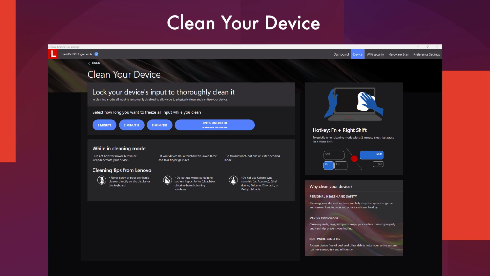A freshly released feature is called Clean Your Device. This feature allows the user to completely lock input. Is it like the keyboard or the touchscreen? While it's locked, the user can easily clean the device.